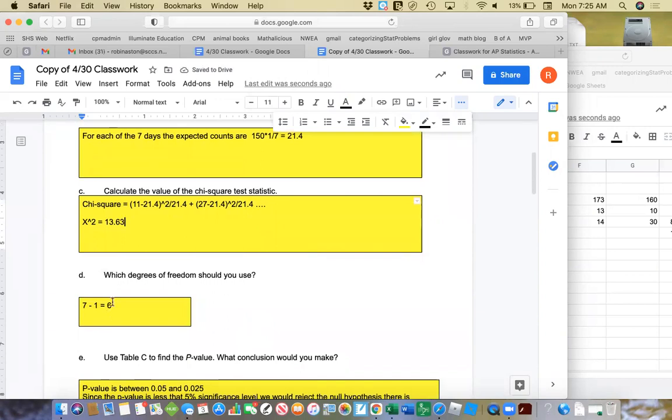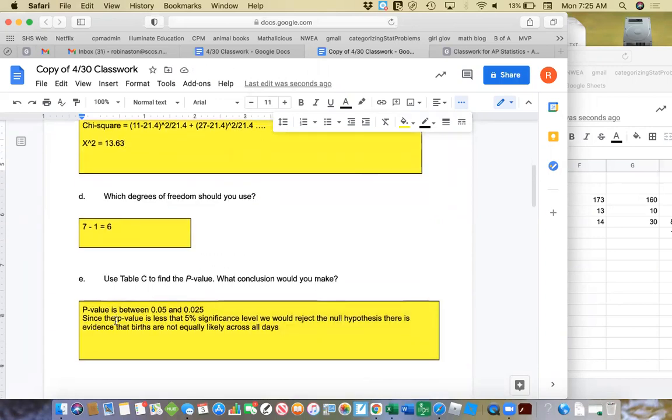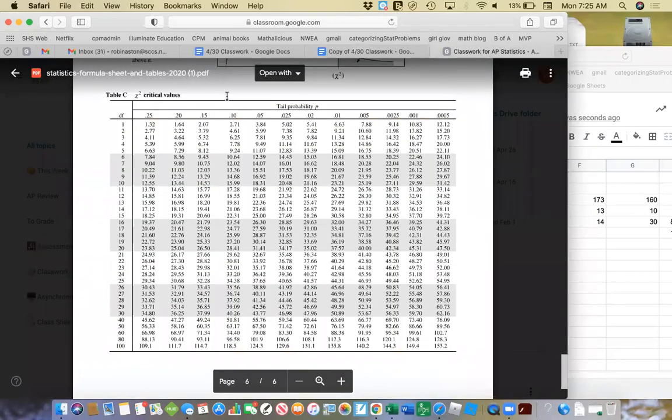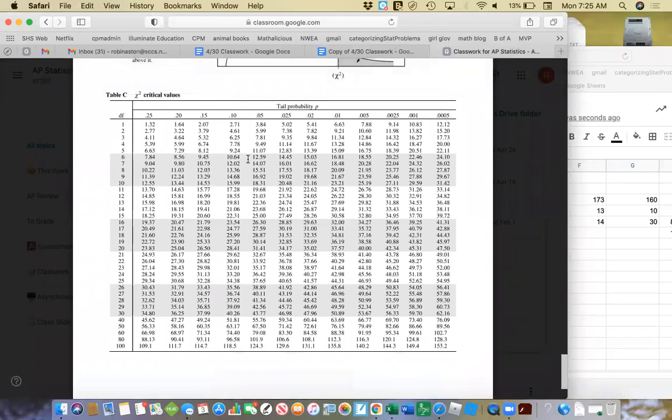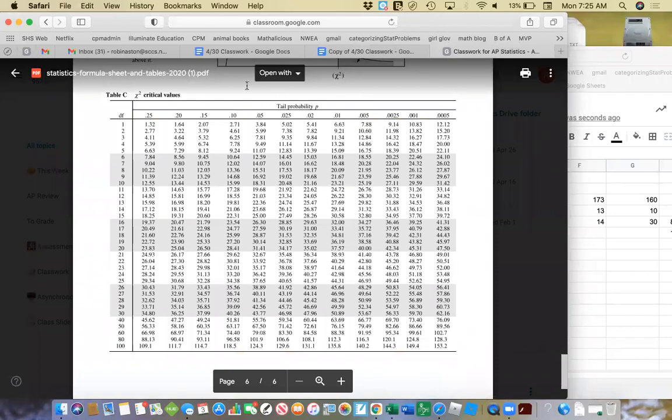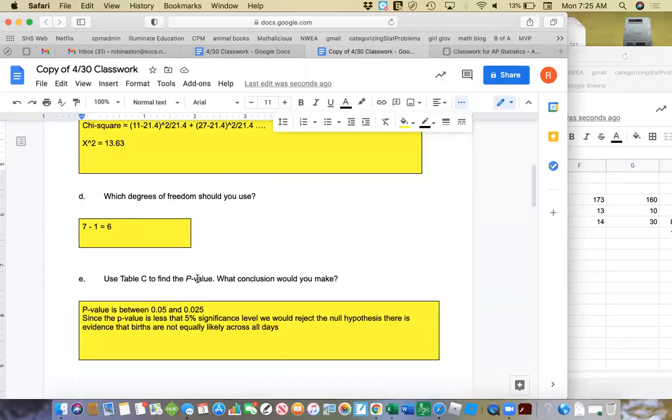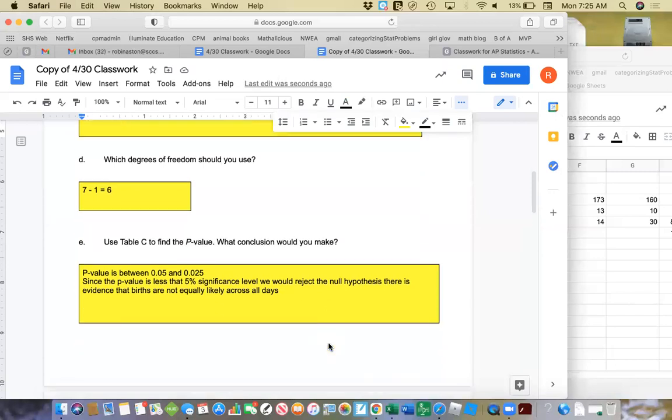So on to the next one, degrees of freedom. There were 7 days, so I subtract 1, so my degrees of freedom is 6. To find the p-value, I go to my chart, and I look, degrees of freedom 6 is right there, and I go over until I find 13. So 13 is happening here in between 0.05 and 0.025, so I know that it's less than 0.05, which is really what I'm concerned with. The p-value is between 0.05 and 0.025. And since the p-value is less than the 5% significance level, we would reject the null hypothesis. There is evidence that the births are not equally likely across all the days.